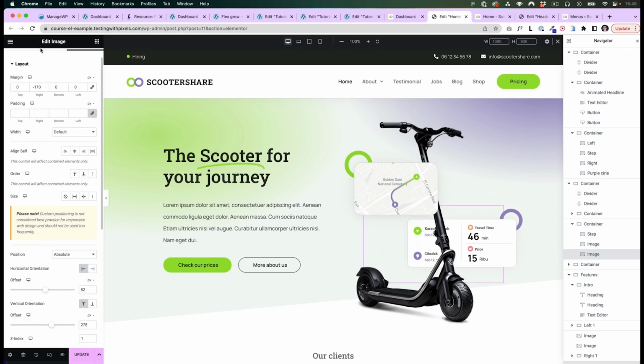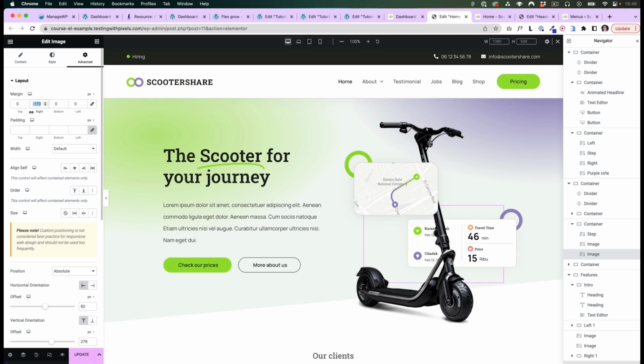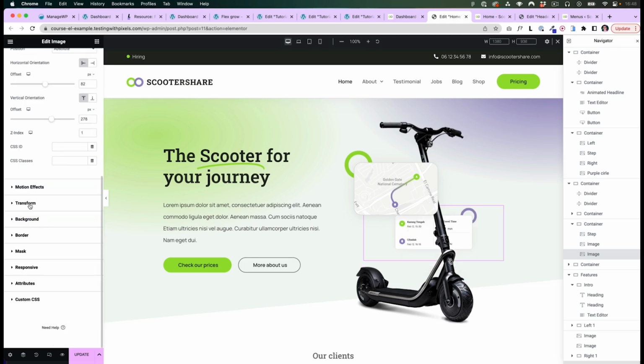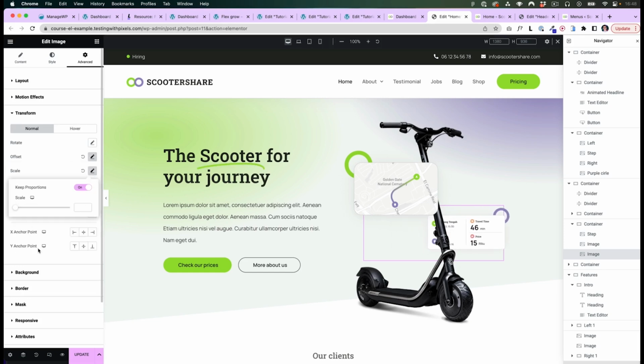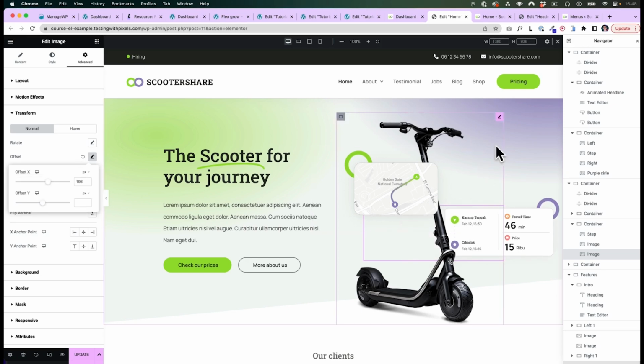Or you could do it even differently. Instead of using margin, you could go back and then go to transform and then use offset from here. That's also an option, but now it's too small. So then you could use scale as well in order to scale it and make it bigger. Here you can see there are multiple ways to make sure that you have the design that you want and to get it outside of the main container.